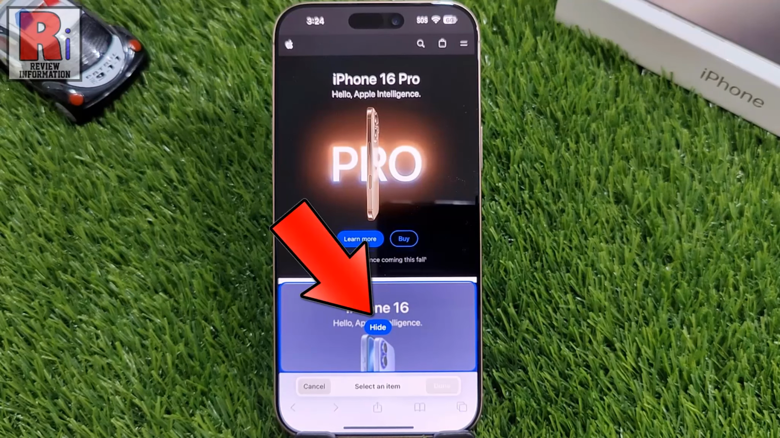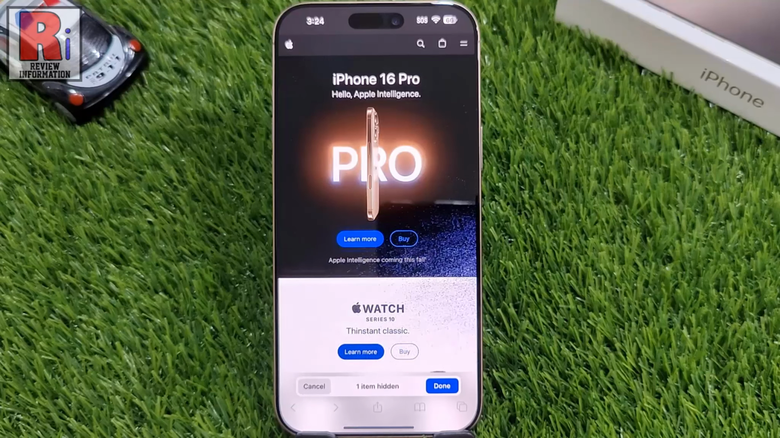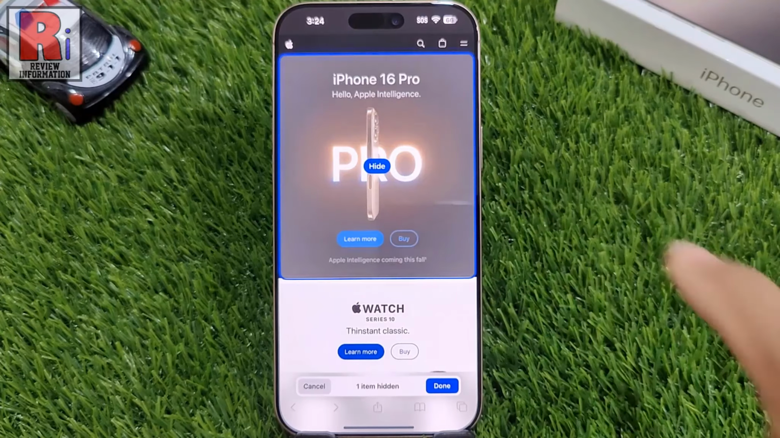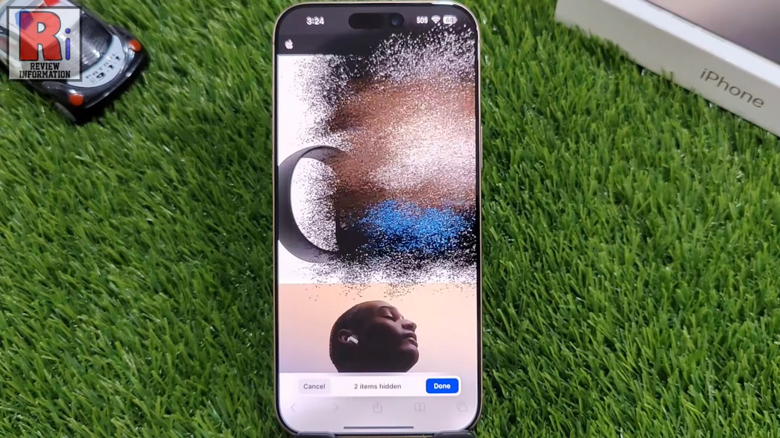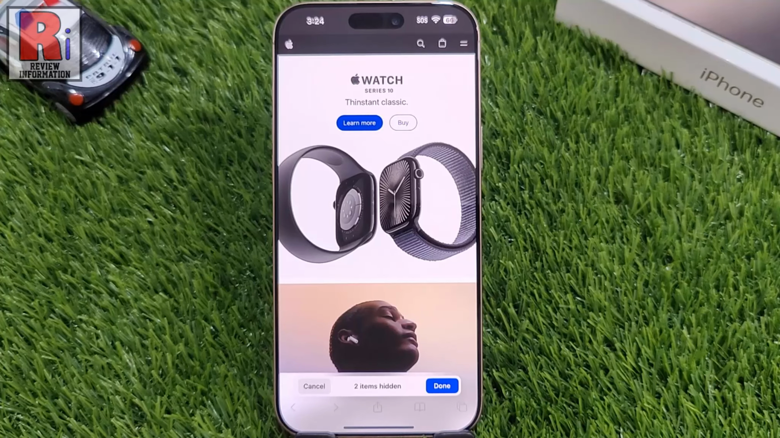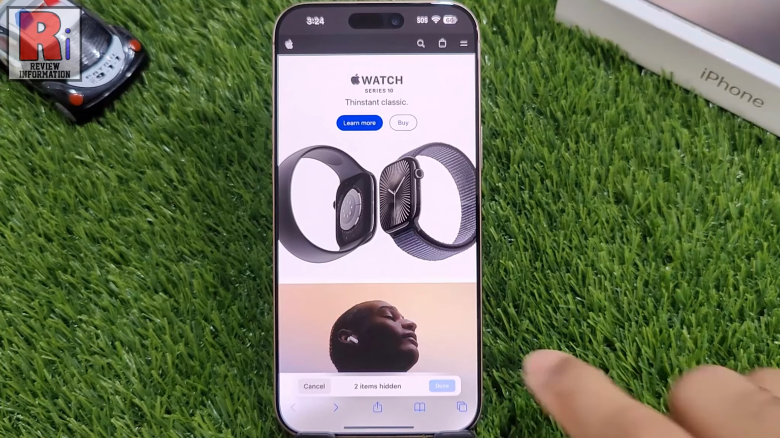Now tap the blue Hide button. The section will disappear right away. You can hide any unwanted sections on the web page in a similar manner. When you are finished, tap Done at the bottom.